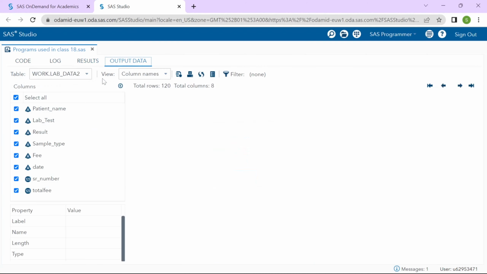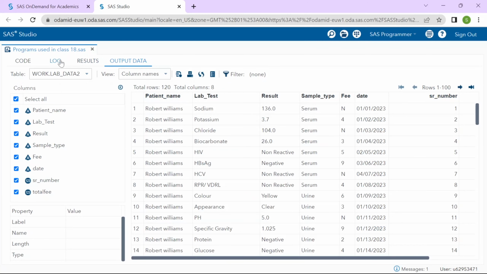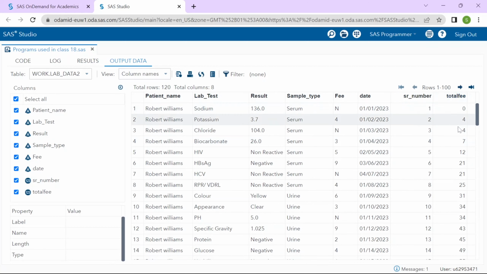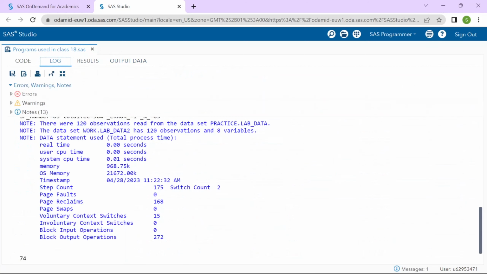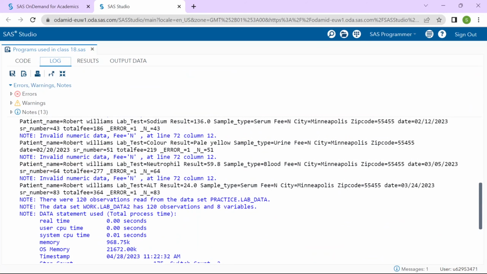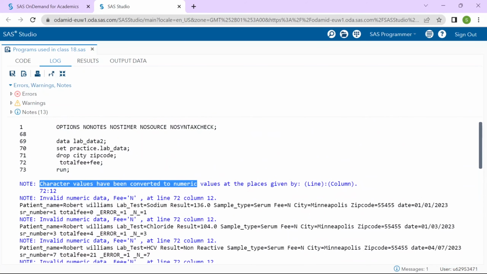Let's run that step and see what happens. Just glancing at the output, the results look okay. Let's take a look at the log and see what happened. You'll notice this message: character values have been converted to numeric values at the places given by, specifically line 72. This is the fee character variable that was found in the code. So SAS attempts to convert the character fee value to a numeric value using an informat. It uses the standard w.d numeric informat.